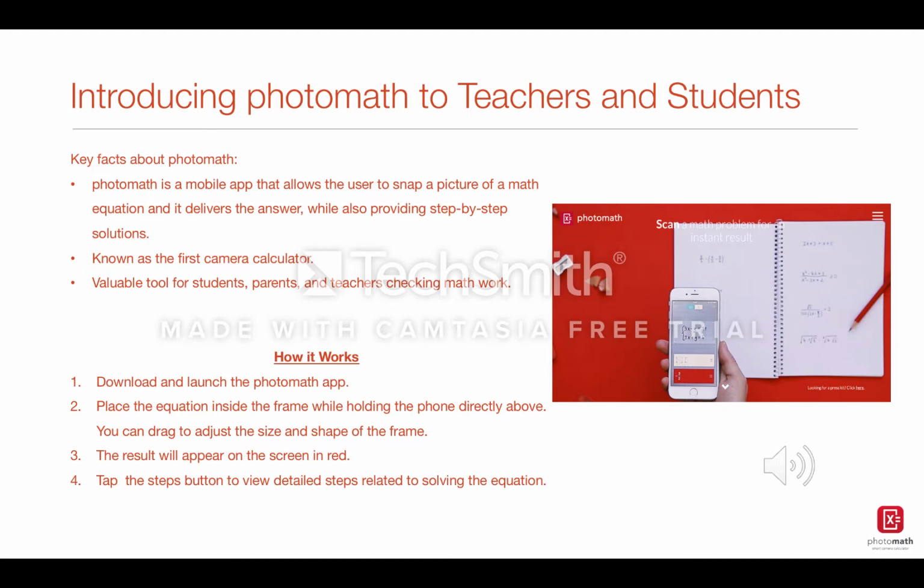And what you do is you place the equation, which is on the paper or screen, inside the frame while holding the camera directly above it, and you can drag to adjust the size and the shape of the frame so that you can get the full scope of the problem within this frame, and the result will appear on the screen in red instantly. And once the result has appeared on the screen in red, you're able to tap the red button and you're able to see the steps that it took to get to the solution, and you're able to see a variety of other options to explore the math problem.